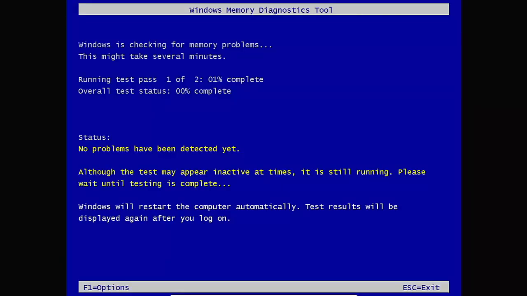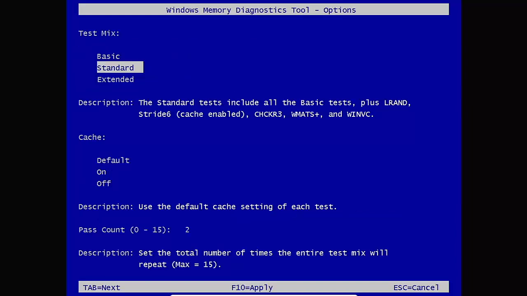There we go. So the Windows Memory Diagnostic Tool has appeared. Let this run through. As you can see, it's saying running test pass 1 of 2, so it's going to run the test twice. Now, if you want to run the test for longer, then you can press F1 on your keyboard and then go down to pass count there and change it to a maximum of 15 times. Or you can lower it to 1 time if you want to.